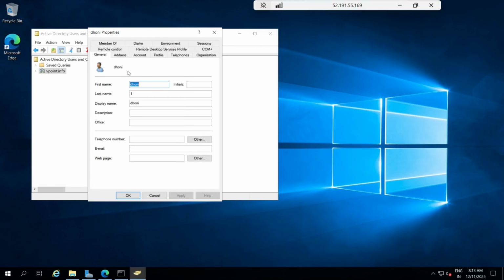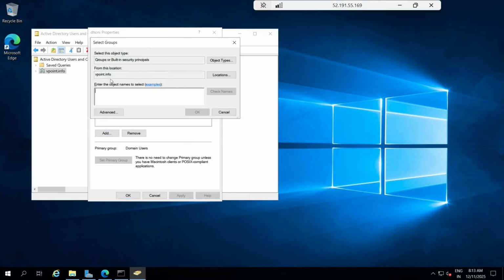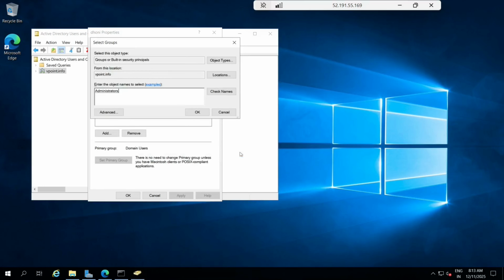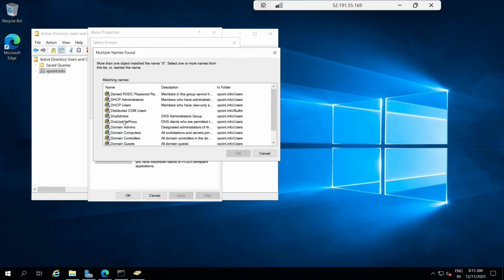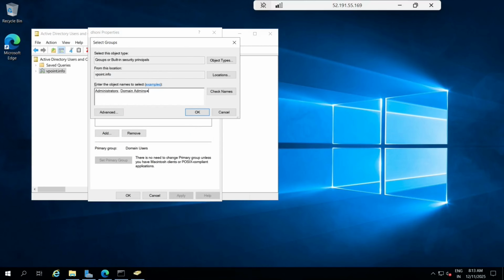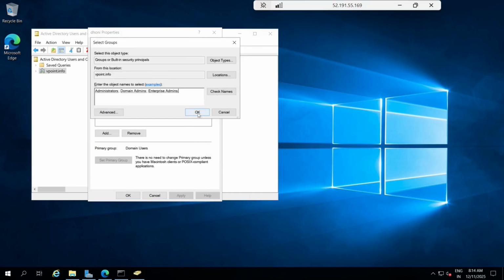Now I'm going to give special permissions to Dhoni to access this computer. I would like to give him administrator of this on-prem server, and domain admin, and enterprise admin. Just click E, check names, you will get the enterprise admins. Click OK.